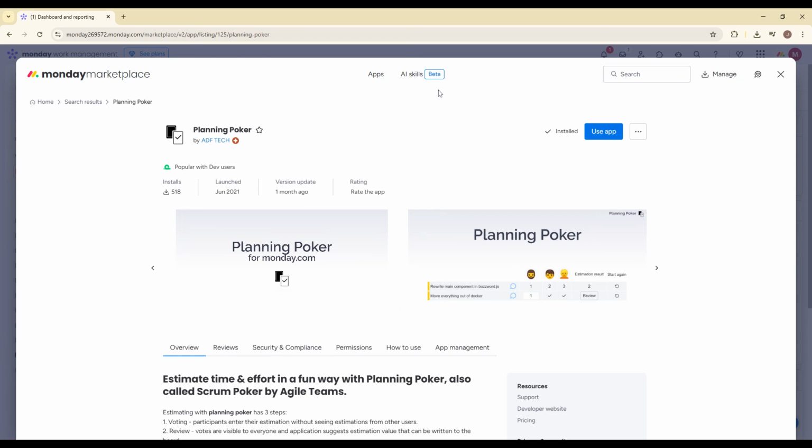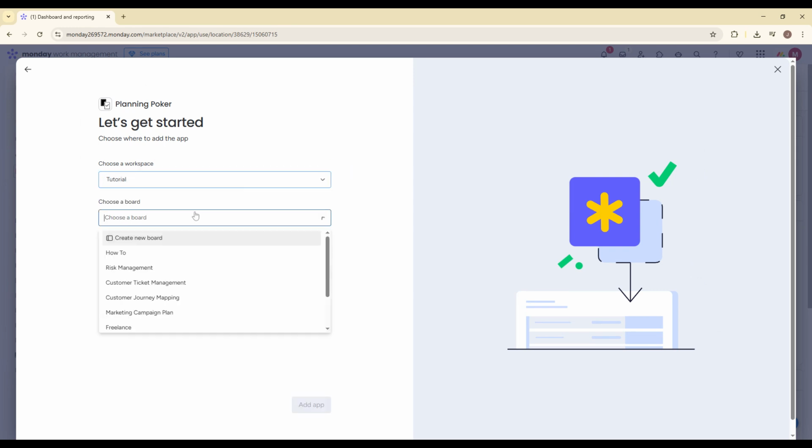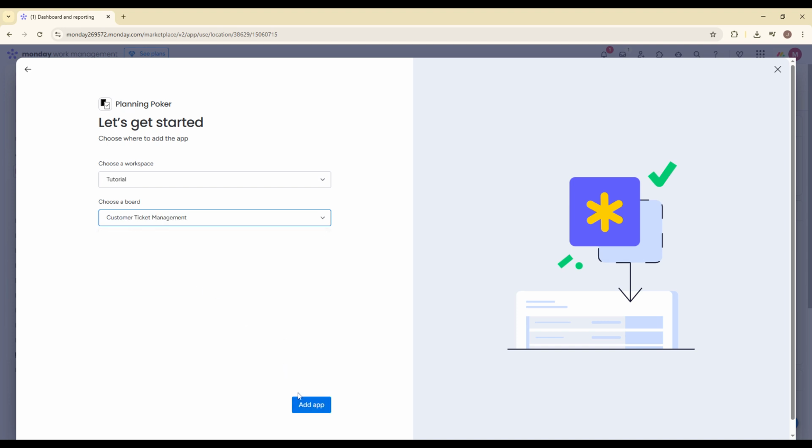Next, click on the app you want to use, and then click Add to Account. Monday.com will ask you to approve permissions. Review them carefully, then approve so the app can access your boards and update estimates. After that, choose the workspace where you want the app installed. Once installation is complete, you can click Open App right away.